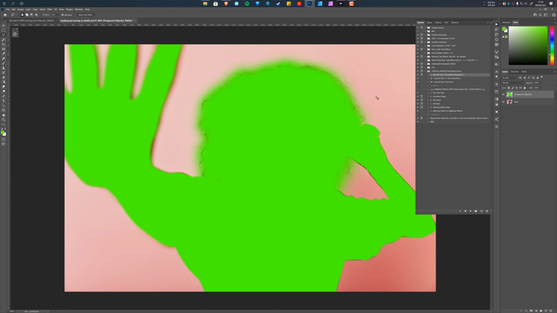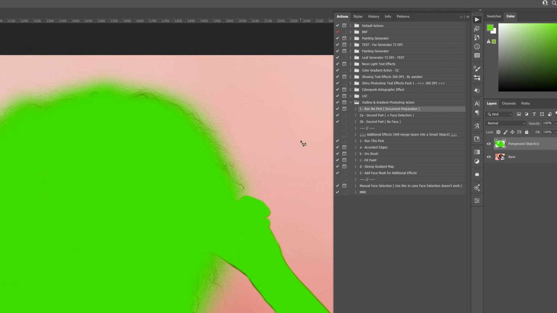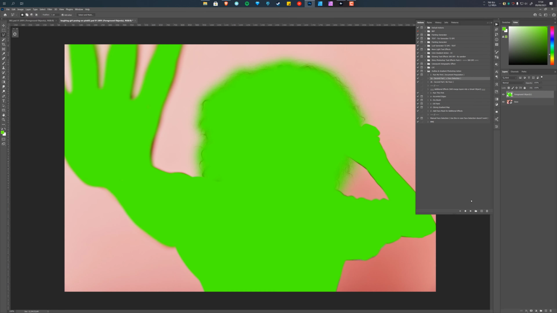After we are done painting the foreground layer, go to the Actions panel again and run the second part of the action. You can see that we have two actions here, one for image with faces in it, and the other is meant to be used with objects. Just select the one you want and click on Play. Now Photoshop will do its job, and we have to wait a little bit. This might take a while, depending on your computer.